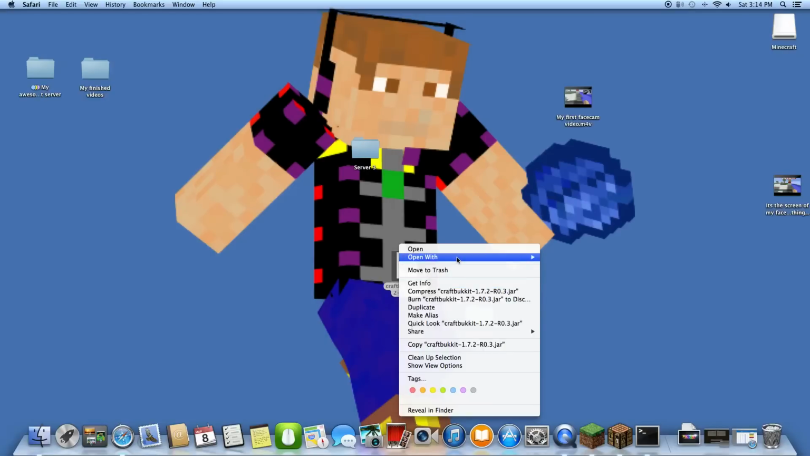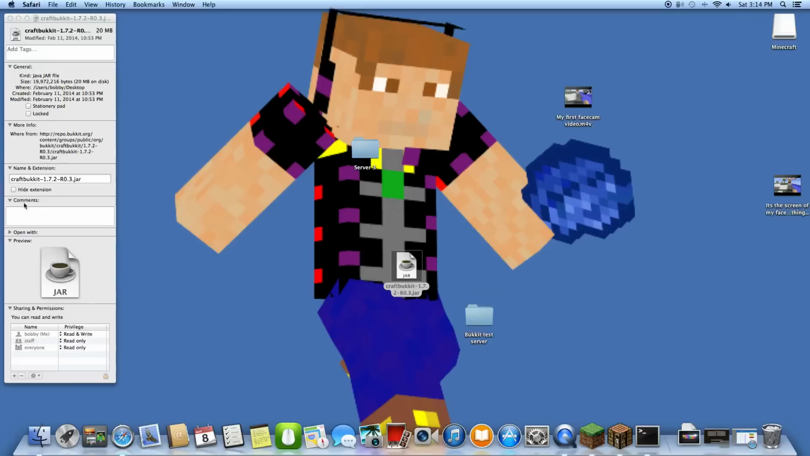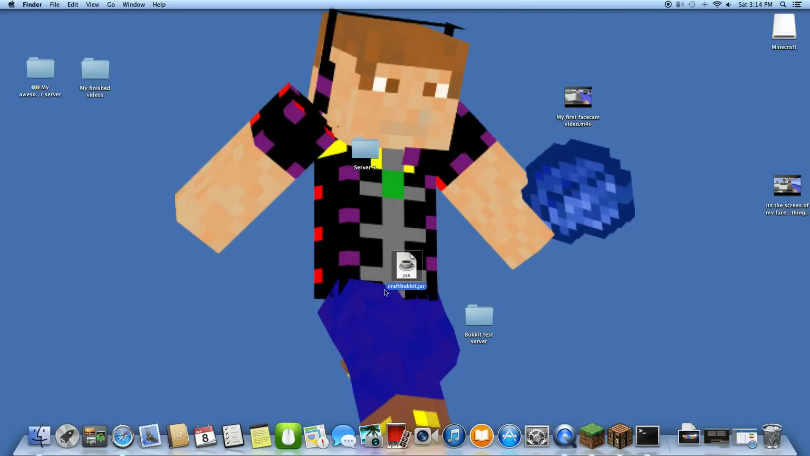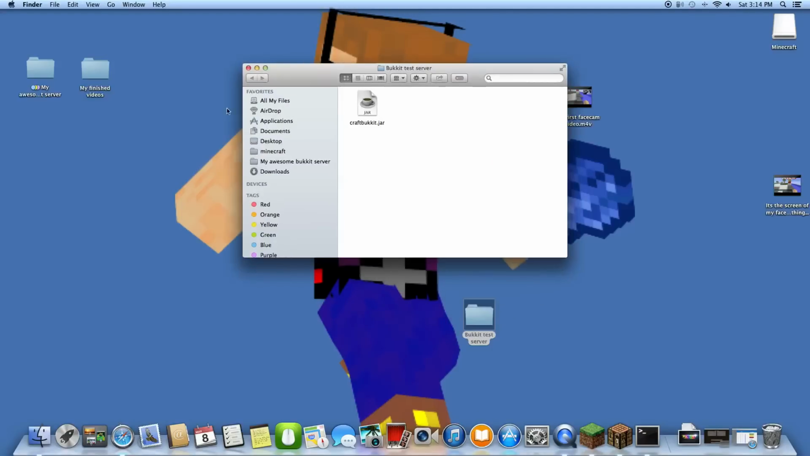First, what you want to do is right click it and go to Get Info, and erase everything. All you want to say is craftbukkit.jar. Then get out of there, and drag that into the Bukkit server folder, and there's that.